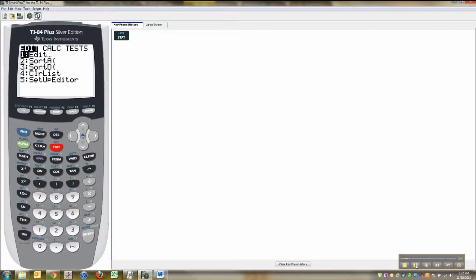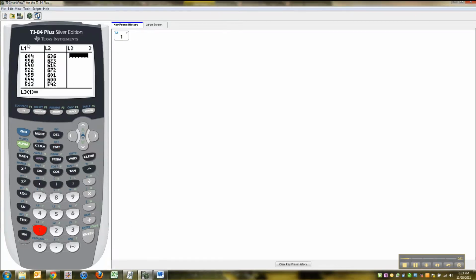So you go to Stat, choose Edit, either by pressing number 1 or Enter. And you can see I've typed in the data right here. So I have L1 right here and L2 right here. And what you can do is you can go up into L3. So you make L3 dark. It's called highlighting it. And you can say, I want L3 to be second L2, take away, second L1, enter. And then it found all the values for you.